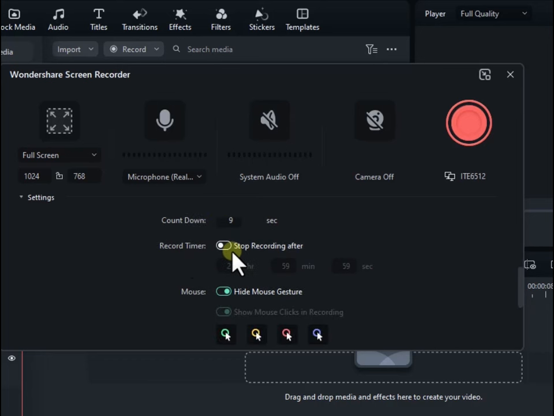Again, you can set a record timer if you want to. So if you want your video to be like 5 minutes long, you can turn this option on, stop recording after. You turn it on, and then you set the number of hours, minutes, and seconds. But I'm going to turn it off.